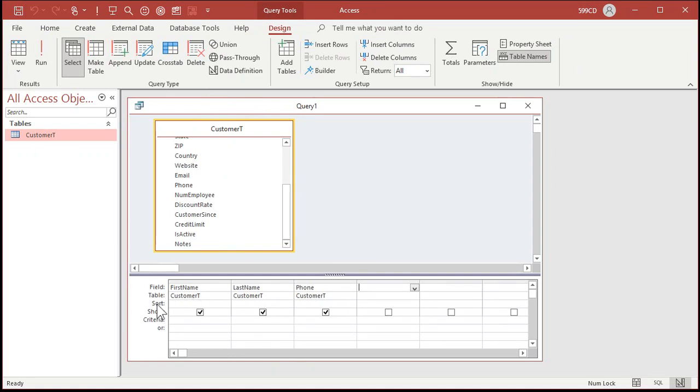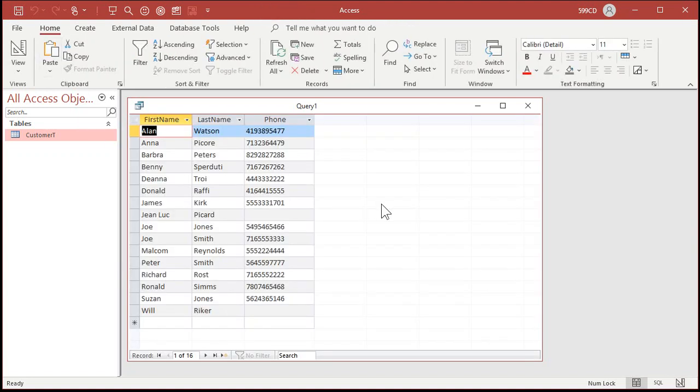Right there, sort. So click inside the sort box under the first name, and you'll see a little drop-down box appears, or a little combo box. Click on that. We got ascending, descending, not sorted. Pick ascending, and now run the query. And look at that. It's sorted now by first name.